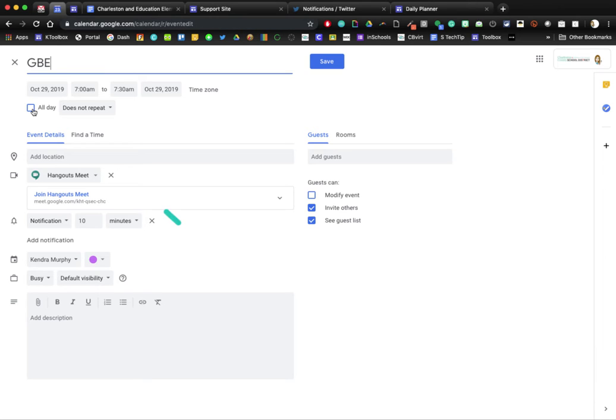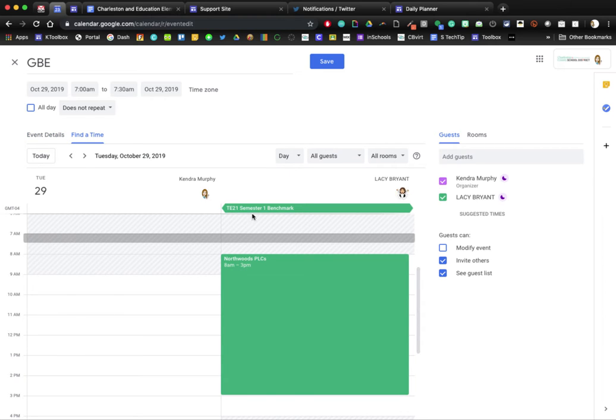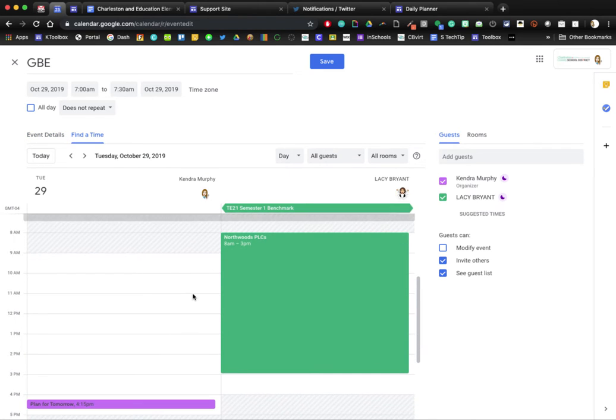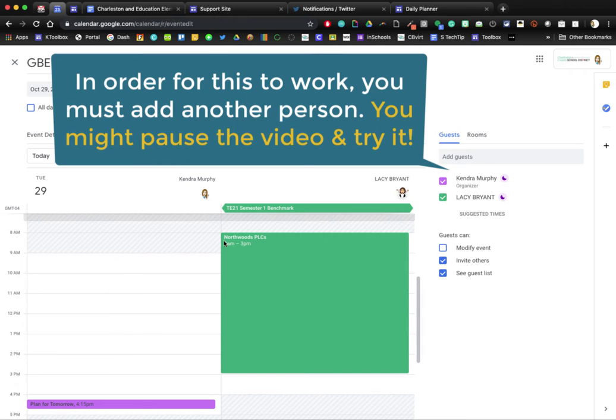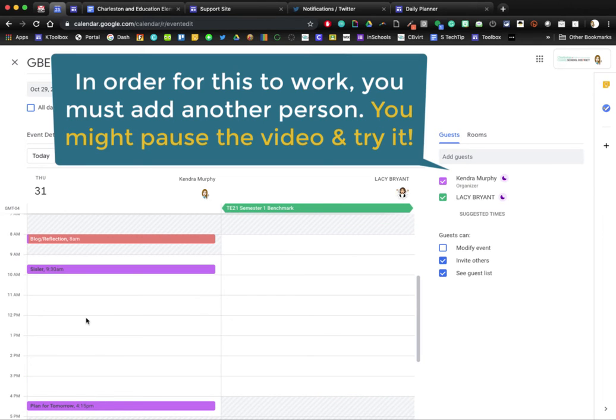The other thing that I do in here that a lot of people don't use is this find a time. We're just going to add Lacey to this, but if I click find a time, it'll show me what my day looks like and what her day looks like on specific days. That way I can go through and find a time that works for both of us. This Thursday on Halloween, we both have time available. So I could say, okay, from 11 to 12, we both have an hour that we can meet. So this will be a good time for us.